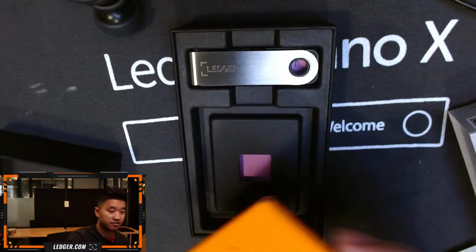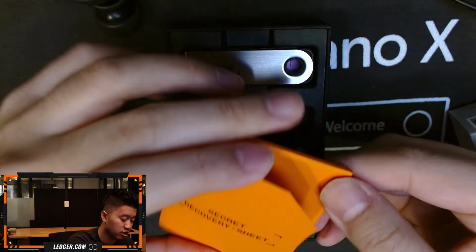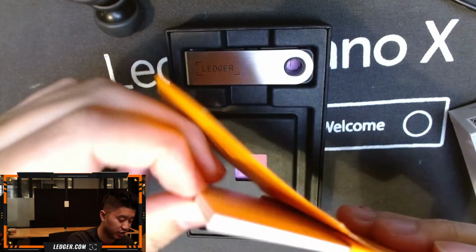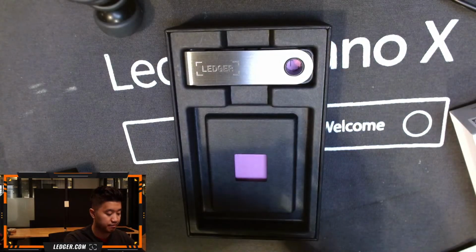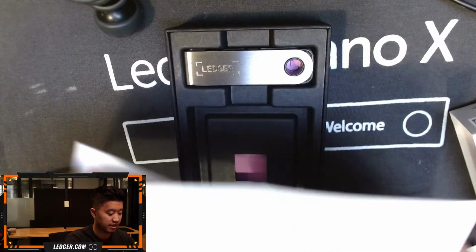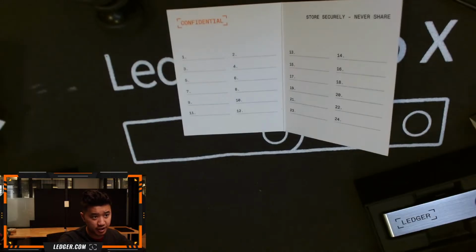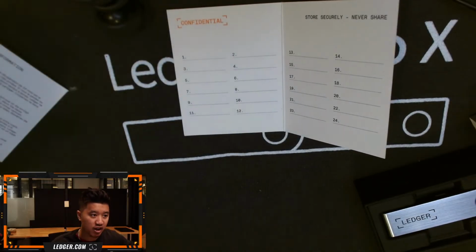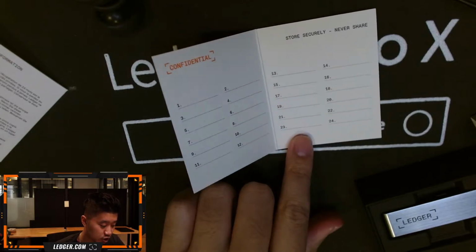All right, guys. So as far as the recovery sheet goes, this step is very important. Of course, when you buy a Ledger device, we usually give you guys 3 recovery sheets. Open to show you guys how that looks. So these recovery sheets are going to be very important. It's going to be paramount to your crypto when it comes to securing your crypto assets, right?